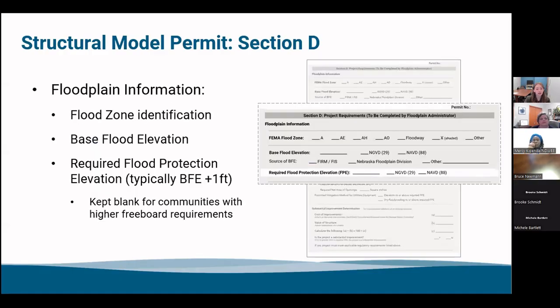So, a closer look at this. It starts with the floodplain information, such as the flood zone identification, the base flood elevation, and then the required flood protection elevation, which is typically the base flood elevation +1, but we kept it blank for communities with a higher freeboard, like Mercy mentioned, maybe a +2 plus the BFE.